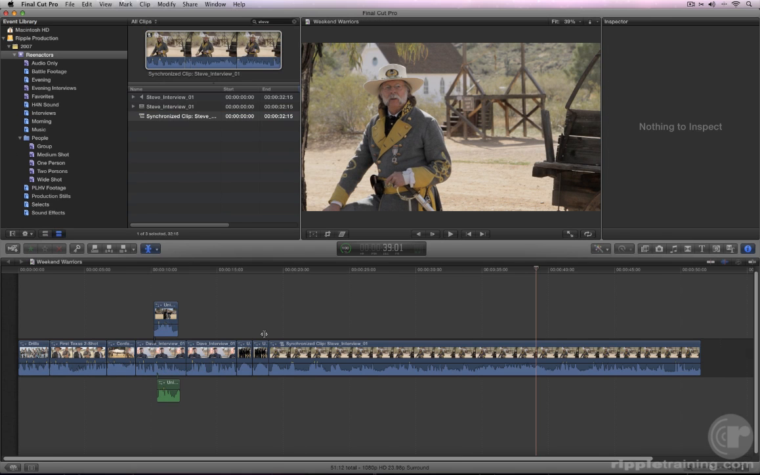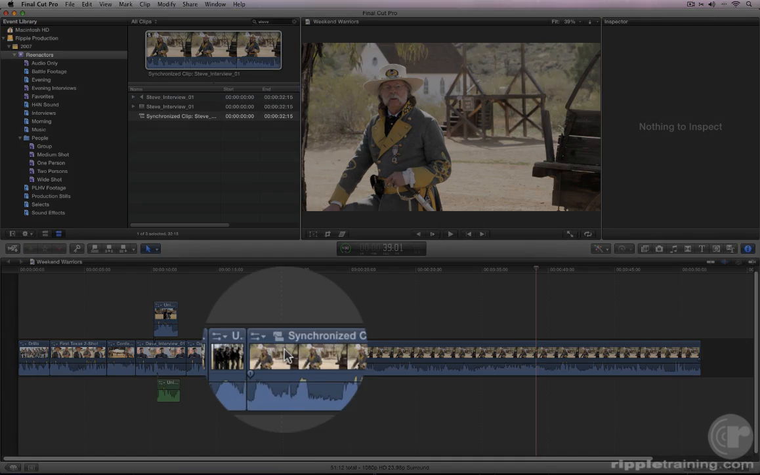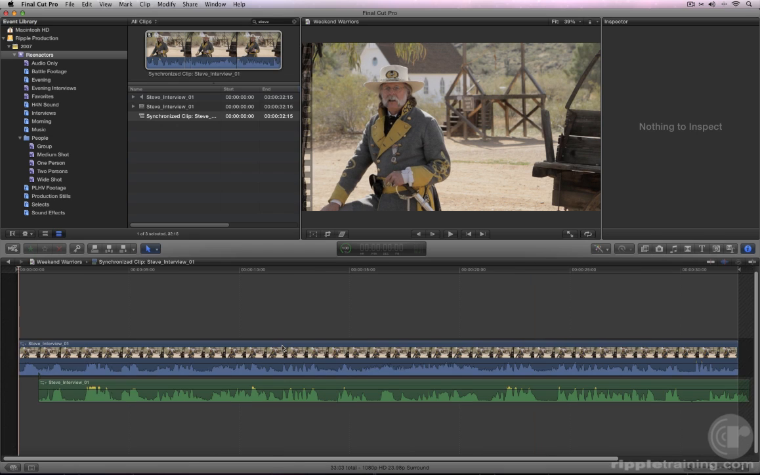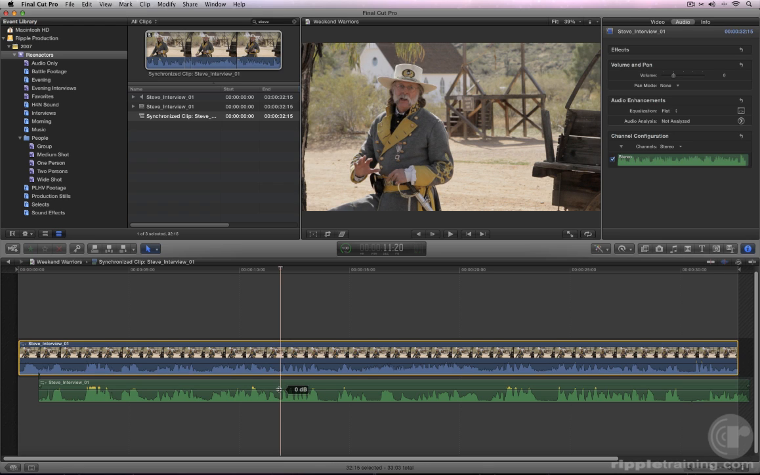In the timeline, the clip is identified with a badge and the words Synchronized Clip. Now for the cool part. Click on the badge to step into the clip. The clip opens up into its own window where you can see both the camera reference audio in blue and the digital audio recorder in green.